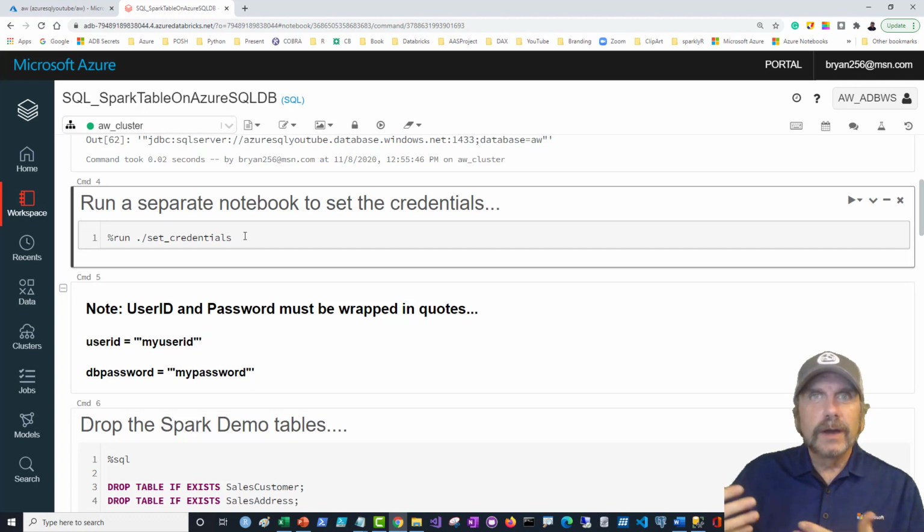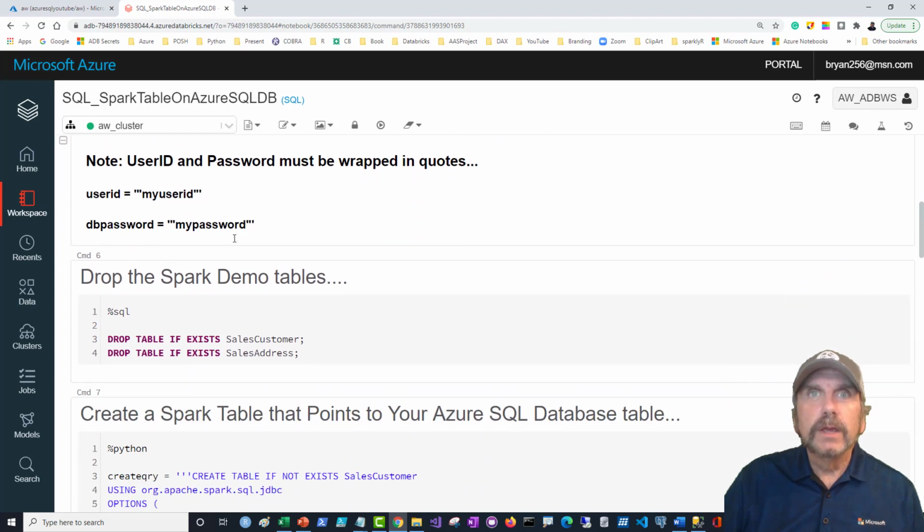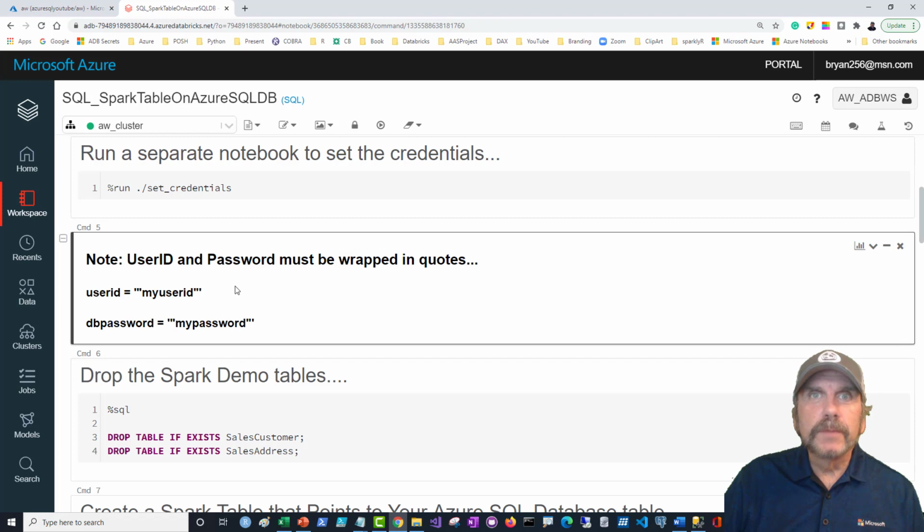But in there you'll see how to really securely set up passwords and things so that nobody can get at them. I'm doing a sort of workaround so I don't have to show you what my password is. I'm using the %run macro or magic, and I'm running a notebook which is in the same folder, called set credentials, and you'll get this with the zip folder I'll create on GitHub. All right, so that's going to get the user ID and password set up.